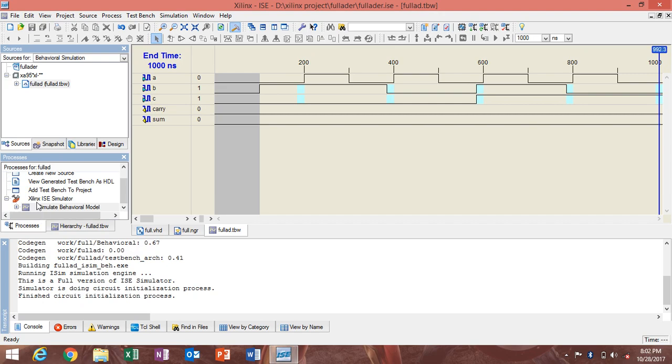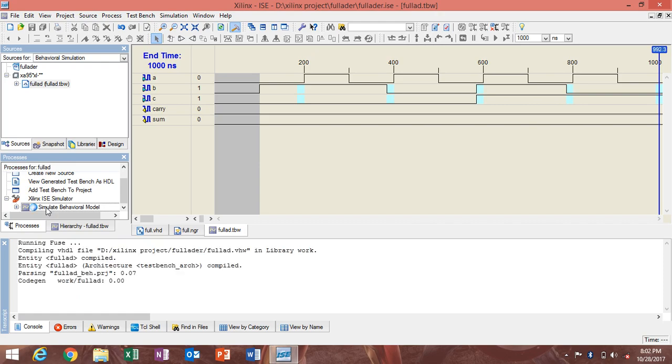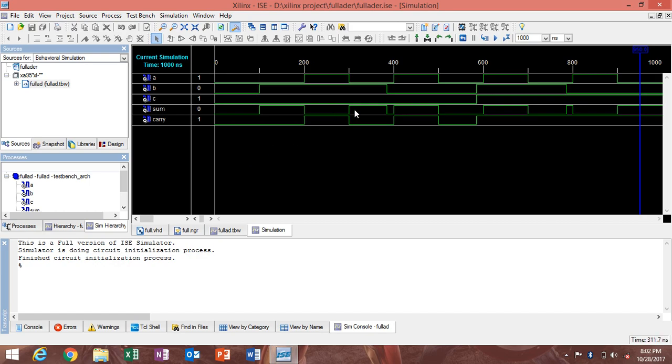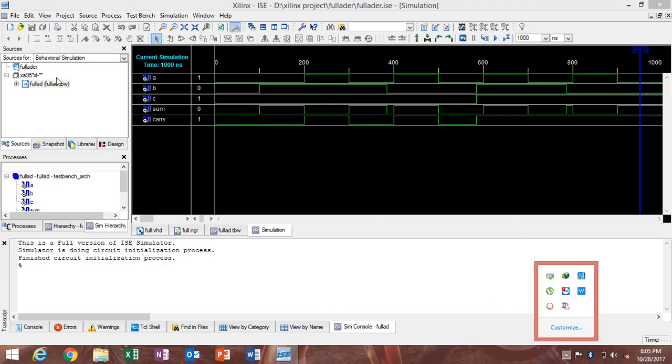Then go to the process, then Xilinx ISim simulator, and double click on the simulate behavioral model. After clicking on that, the output will be generated. This takes some time. So here the sum and carry output is generated. Okay, we are giving the inputs, and on those inputs the output is generated here. So here there are three inputs. First is 1, second is 0, and third is 1. Okay, so 1 plus 0 is 1, and 1 plus 1 is 1. So sum is 0 with carry 1.